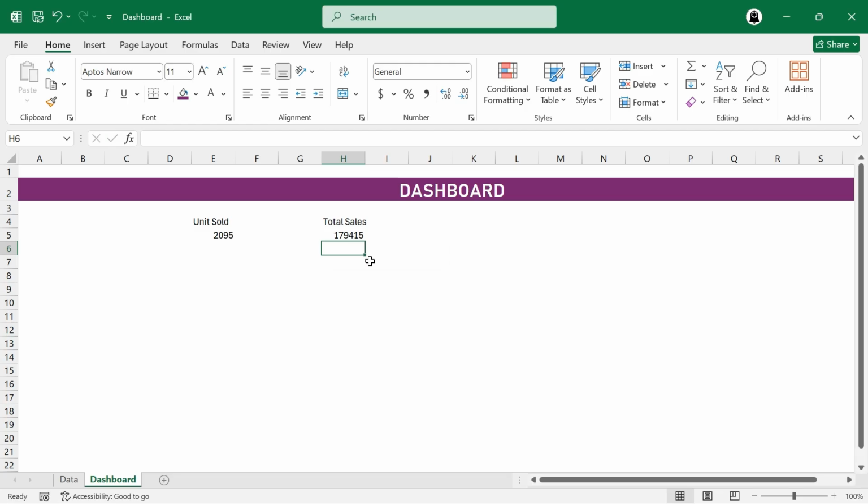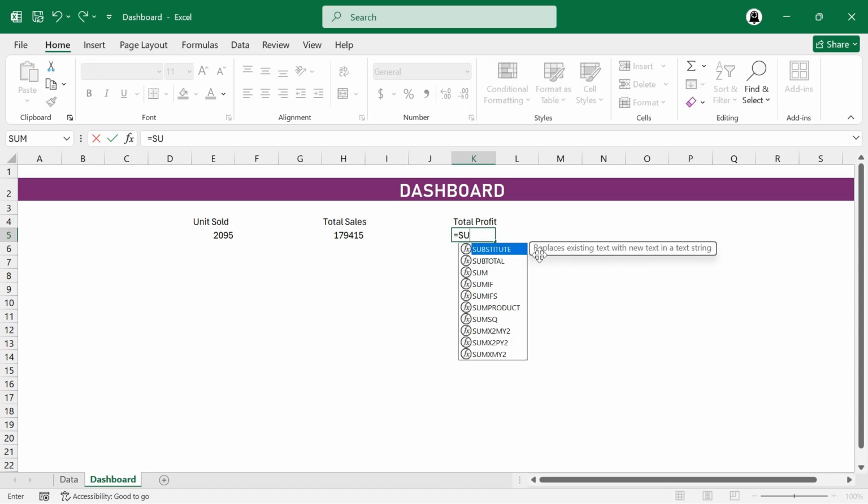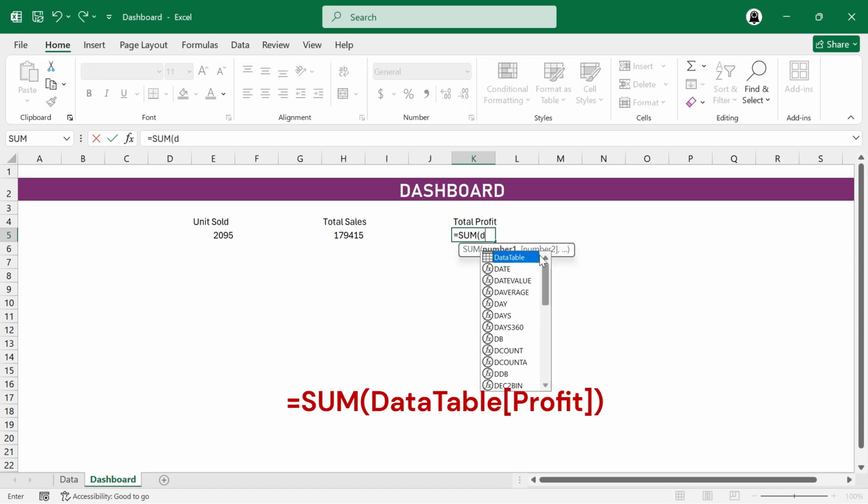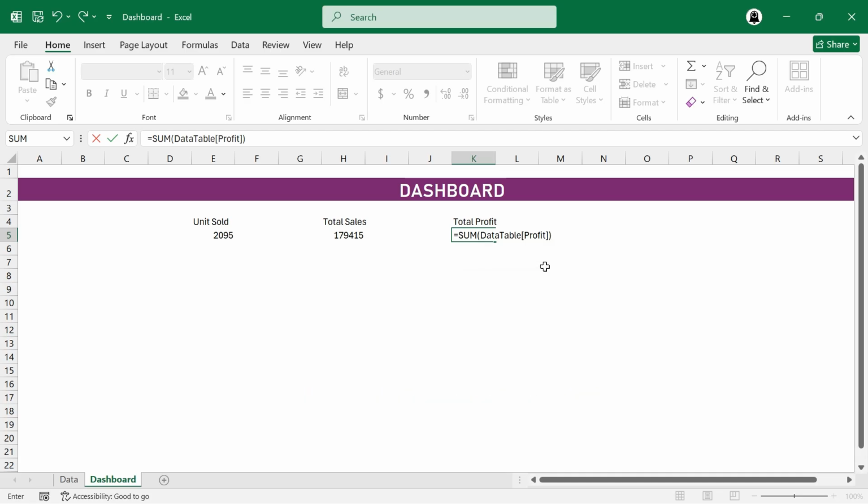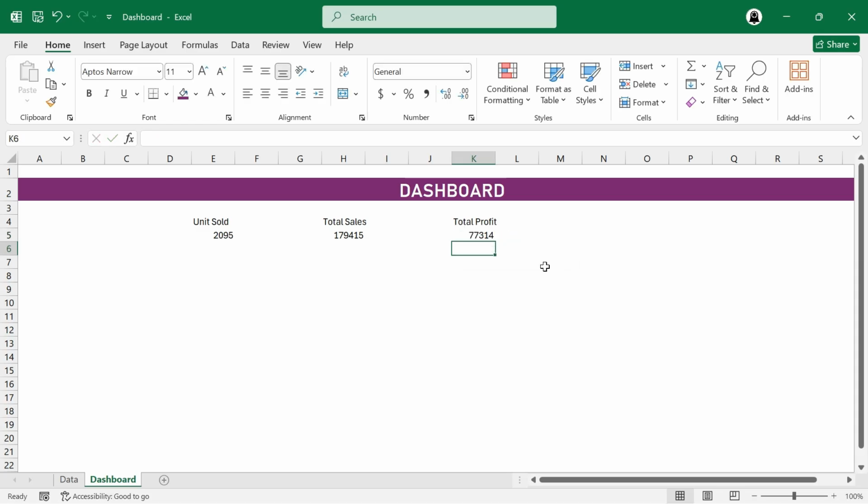Now, let's create our third dashboard card for total profit. In cell K4, type total profit. Then, in cell K5, enter the formula shown on the screen. This formula adds all the values in the profit column and calculates the total profit for the entire dataset. Simple for now, but we'll enhance this card shortly by adding profit margin.